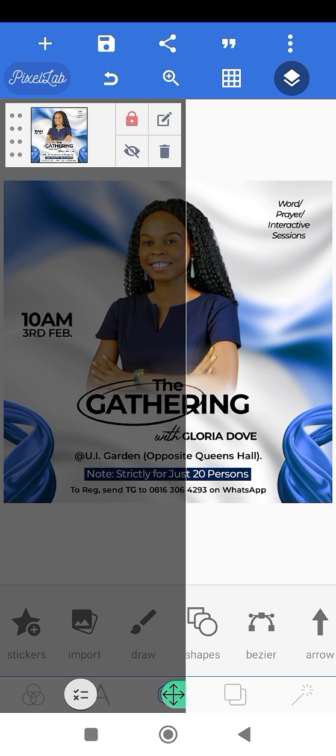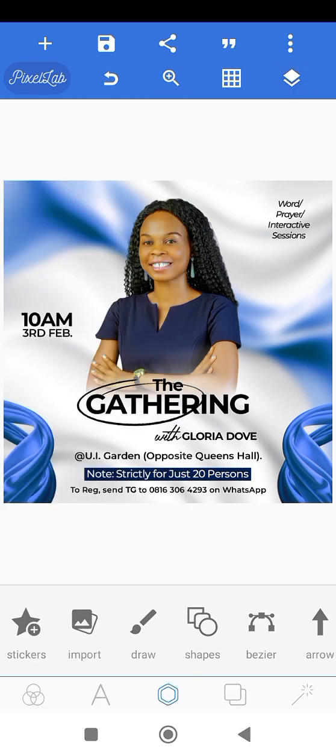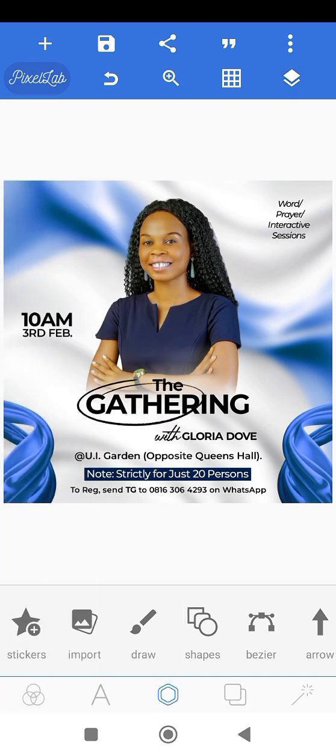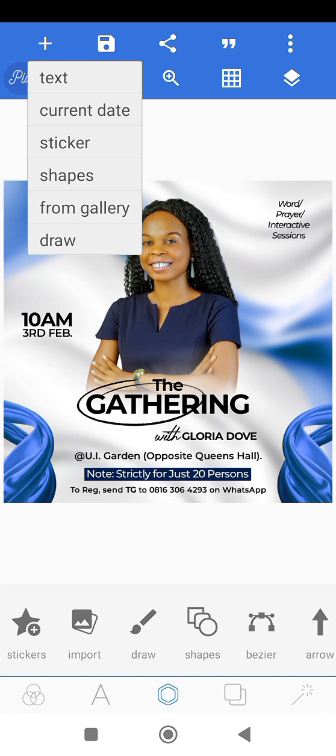Now I've locked the layer of this image so that it doesn't move around and I don't mistakenly click on it, or mistakenly tap on it. So I'm going to click out and click this third icon at the bottom, and you are going to see import. Either you click import from here or you go to this addition icon and you click from gallery. So I'm going to be bringing my background from my gallery right now.